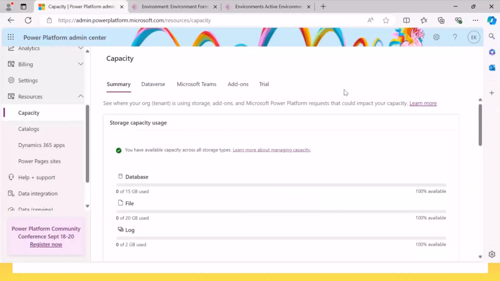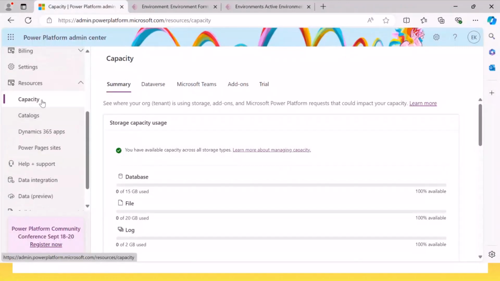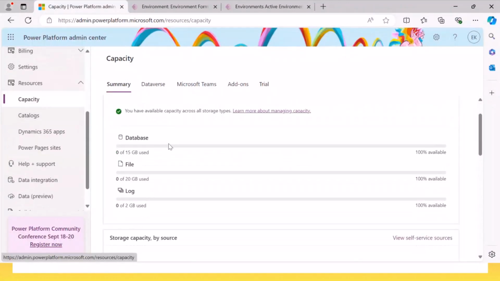And the first place I'd like to start is in the PPAC, Power Platform... I just made that up. I might use that. Power Platform Admin Center. Well, you have on the side here this wonderful thing called resources. You've got capacity. It shows you your environments.